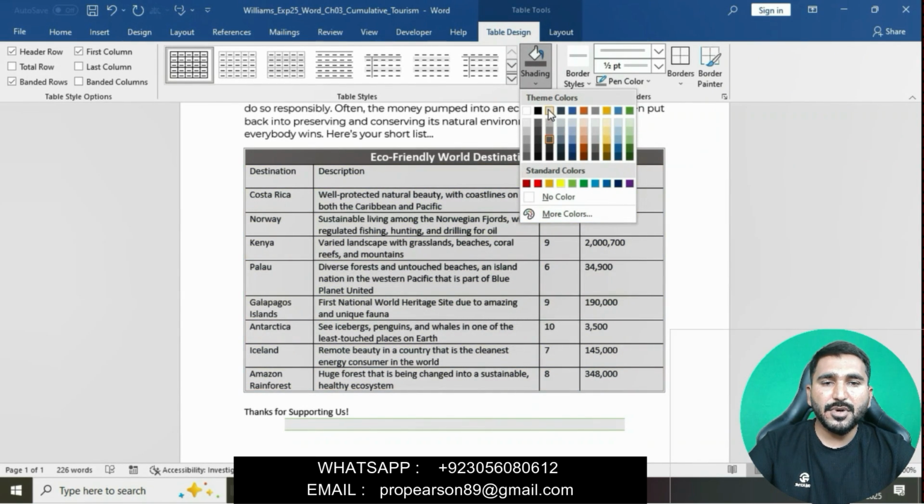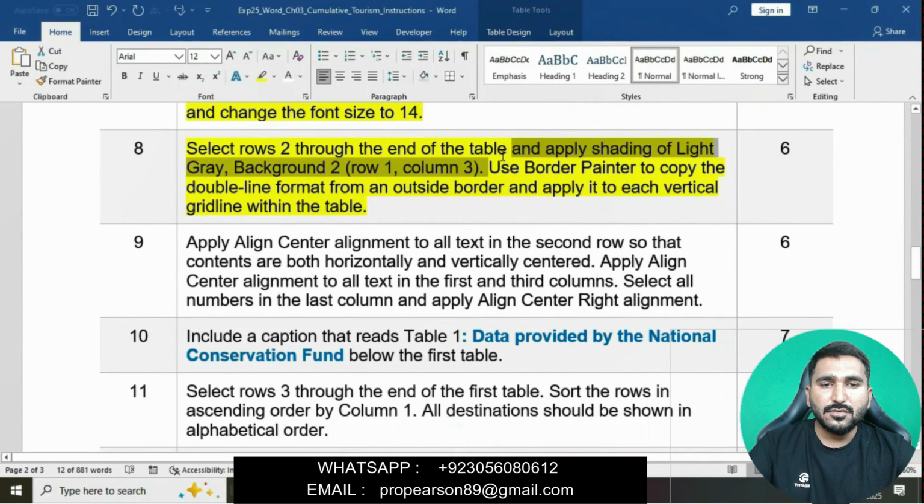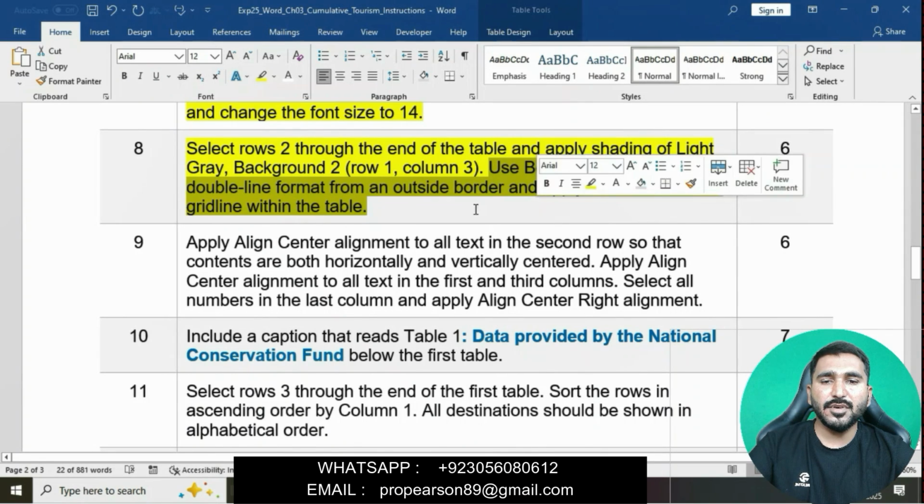Okay, light gray background. Then use border painter to copy the double line format from an outside border and apply it to each vertical grid line within the table.